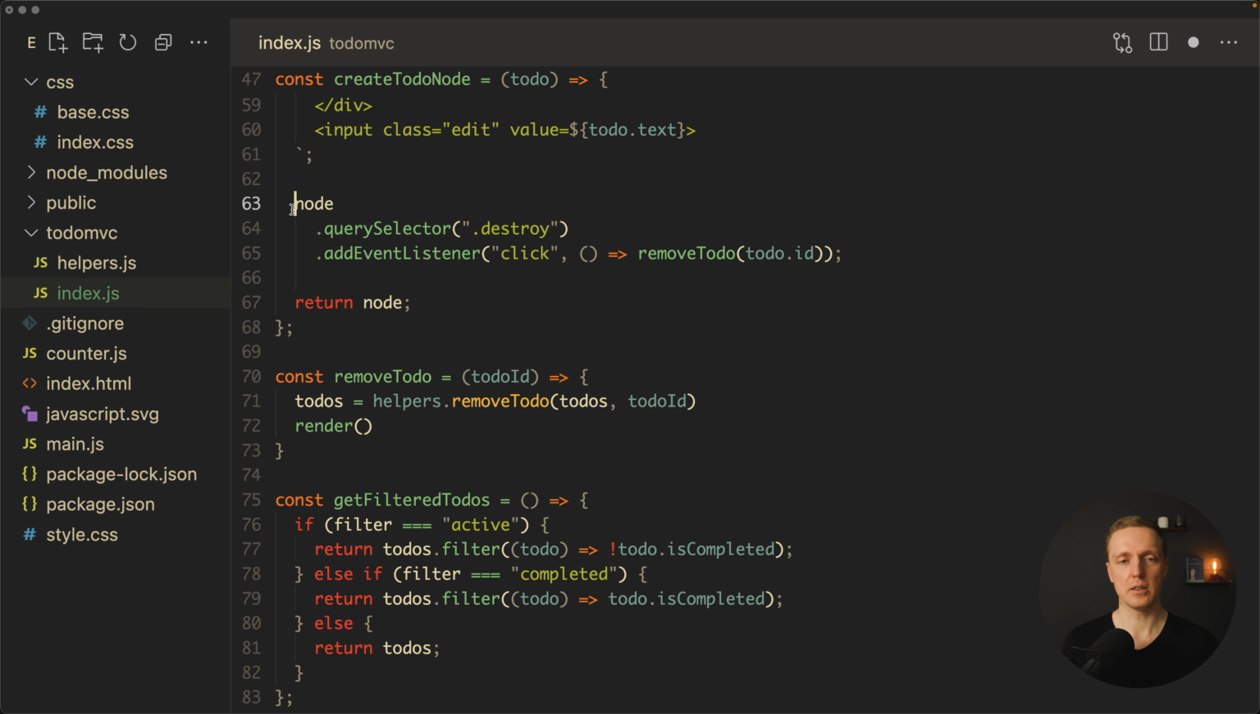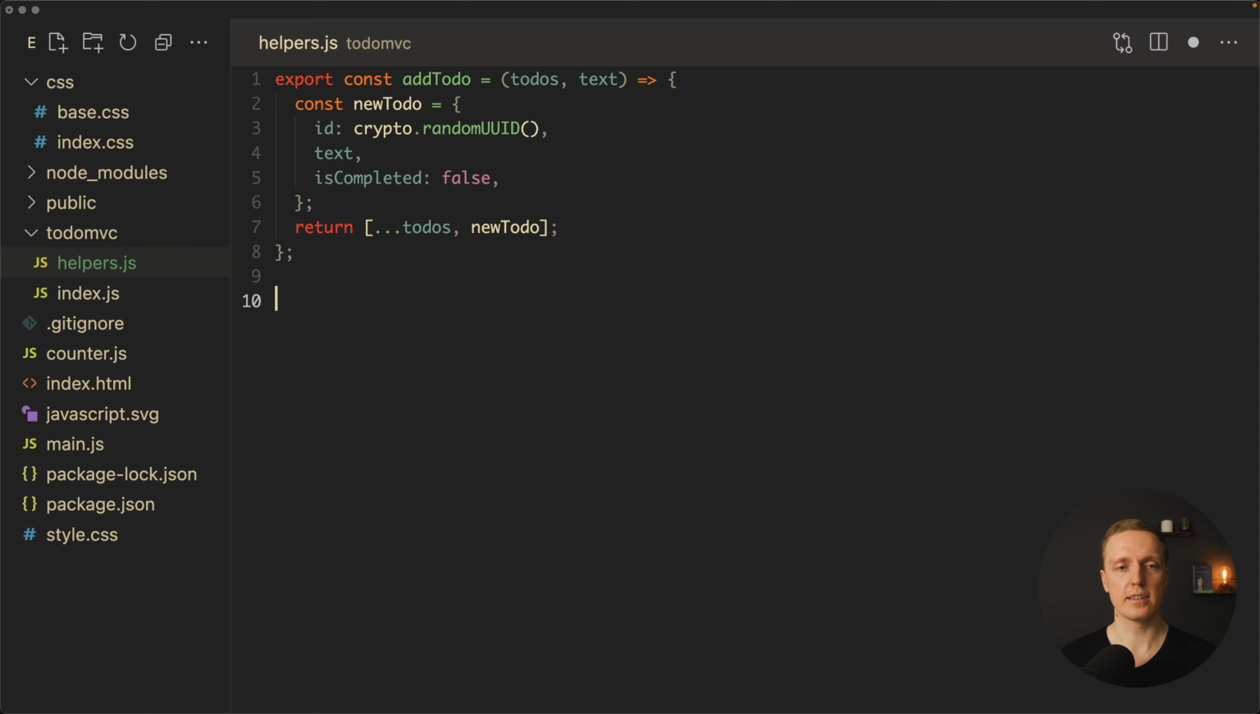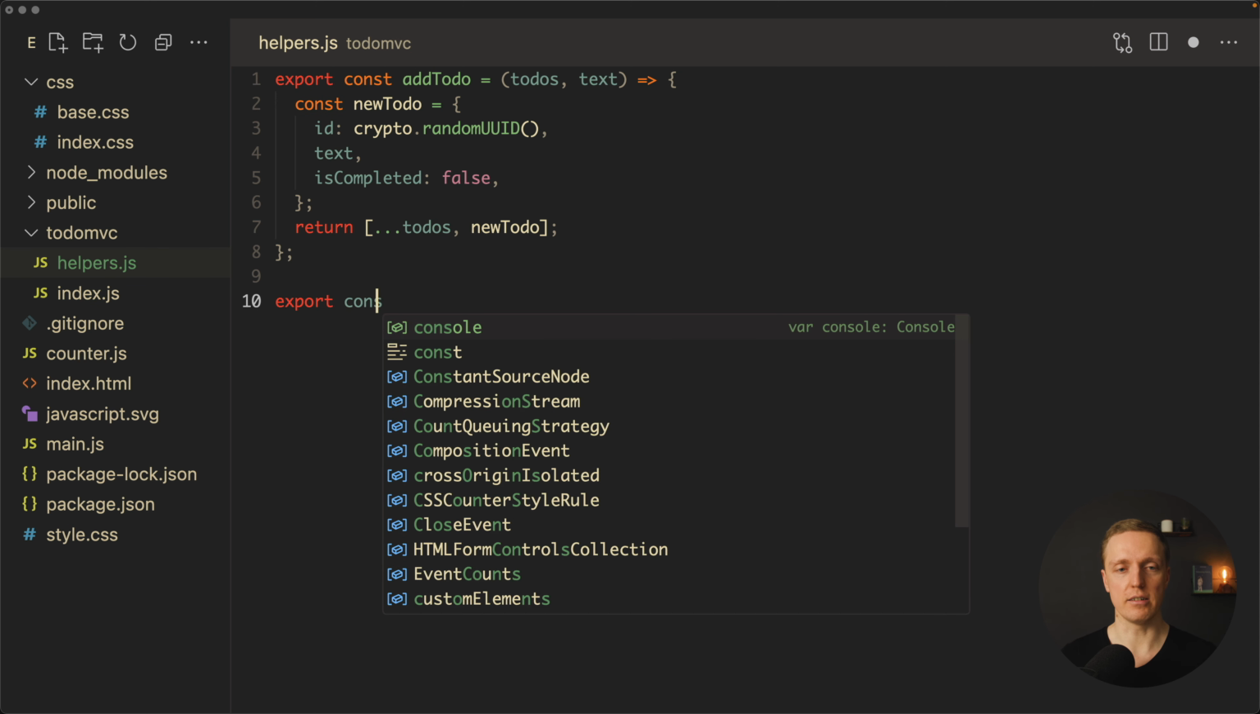So what we're doing here, we added a click event for our remove button. We're calling remove to-do, providing inside our unique to-do ID, and it returns for us a whole new array of to-dos. After this, we're calling our render. So let's create this remove to-do function inside our helpers.